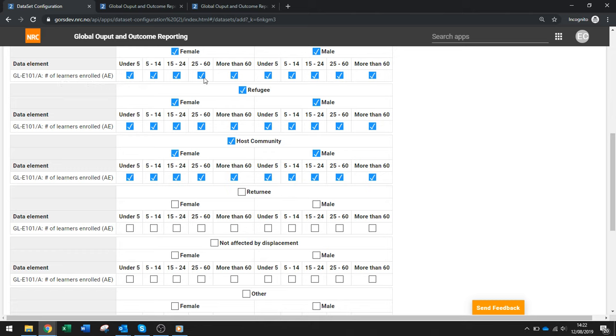More than this, the learners enrolled in alternative education. If my program is just under 24 years old, for example, I can exclude those that are between 25 and 60 and those with more than 60. This will make a big difference on the data entry form. So it's important to do this for each one of the groups, otherwise you will have a different disaggregation for different groups, and this generates confusion.